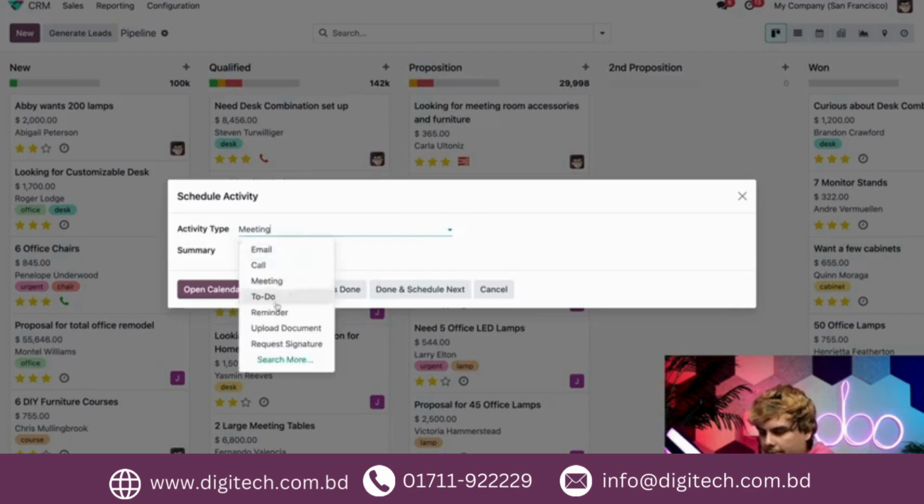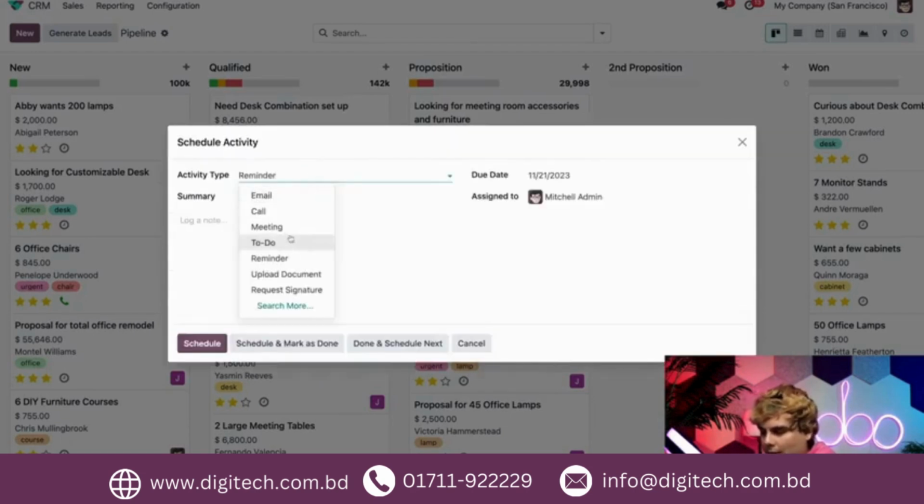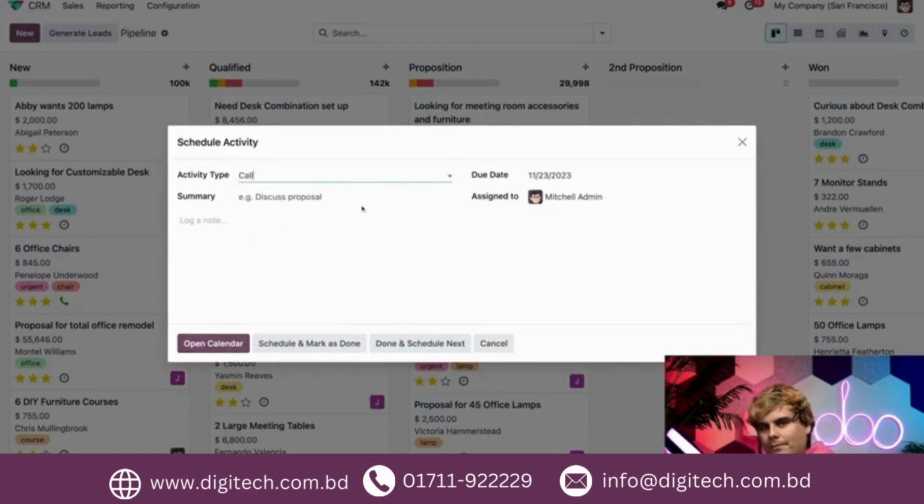Inside of this pop-up, when we click the activity type dropdown over here, we have the option to change it to something else. Meeting, reminder, couple other ones, such as a call. Now, I want to make a quick note for this. It's important to know that the fields on the activity form will vary depending on the chosen activity type. Some of them disappeared or appeared.